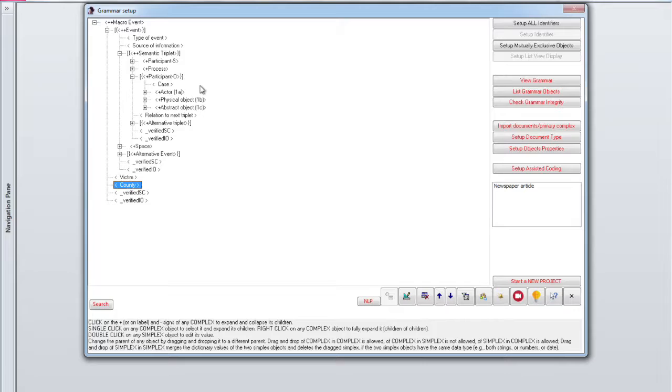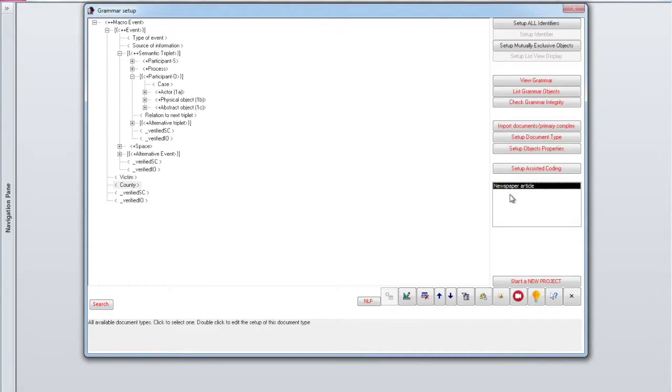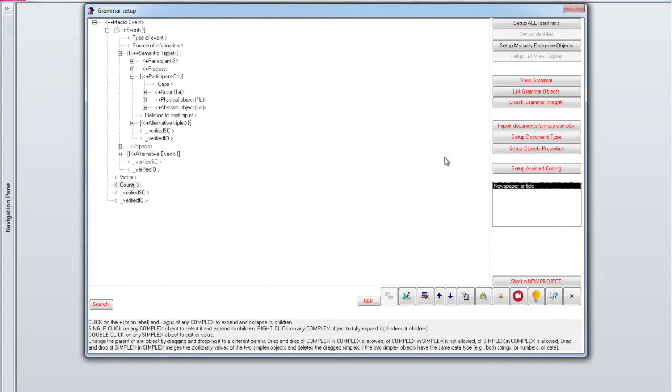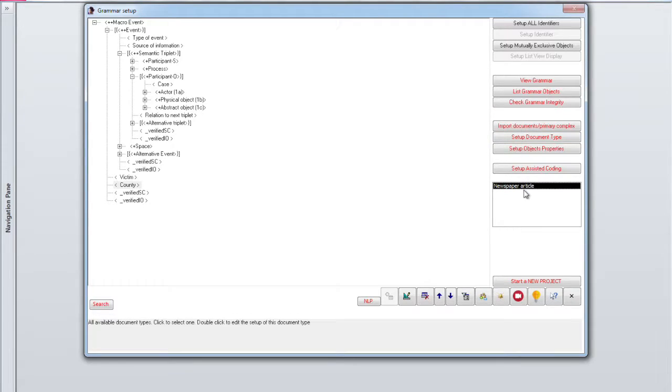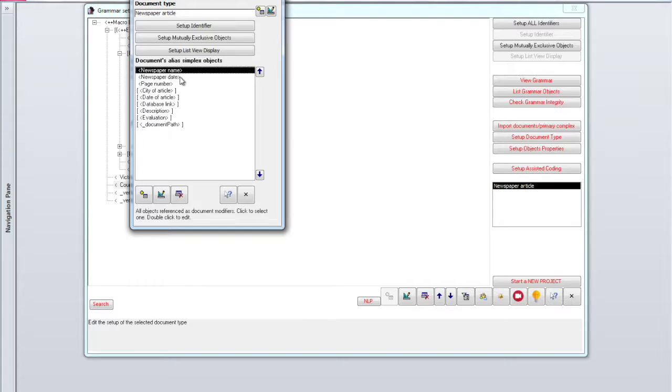A document type has a name and some objects associated to it that characterize the document type. An example of a document type name is newspaper article. You can see the document type here in the setup grammar form. And an example of the set of objects under it may be newspaper name, newspaper date, and page number. You can view them by selecting the document type here and then pressing the setup document type button. Here you see the simplex objects of the document type in the sample database that are the newspaper name, newspaper date, and so on.